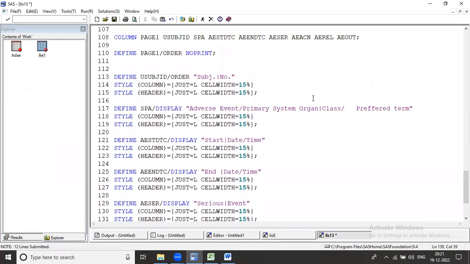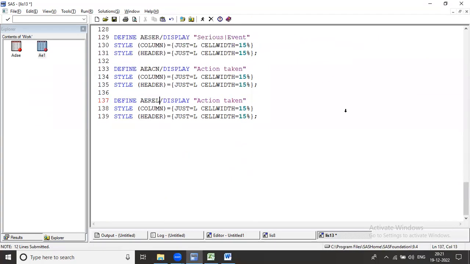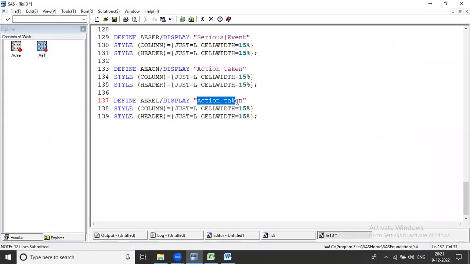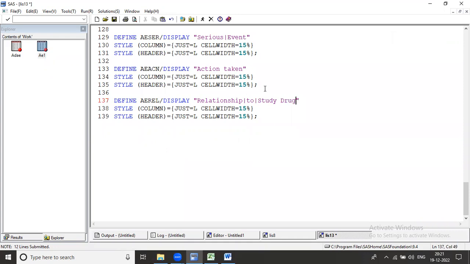Now next variable I'm taking. Next variable is relation to study that I'm taking. So I'm giving 2 times. Here they are split and also here they split. So 2 times I'm giving the split option. Next, last variable AE out.